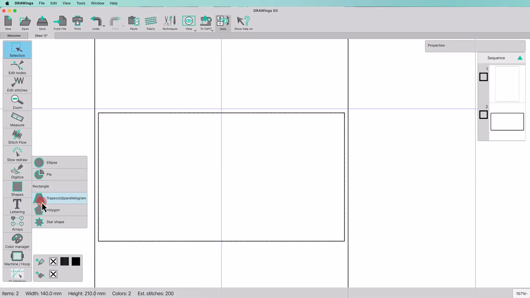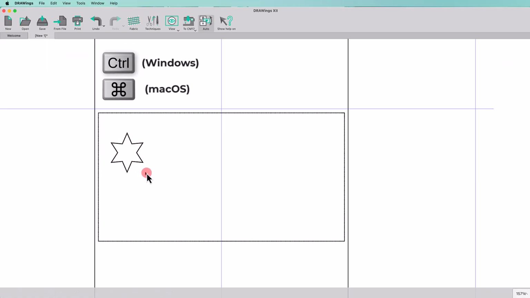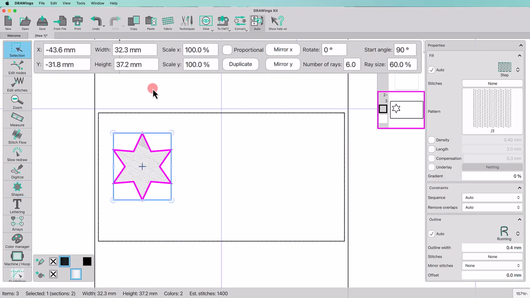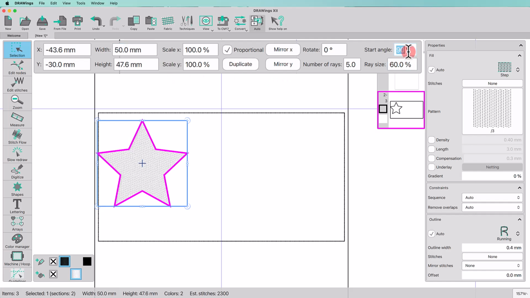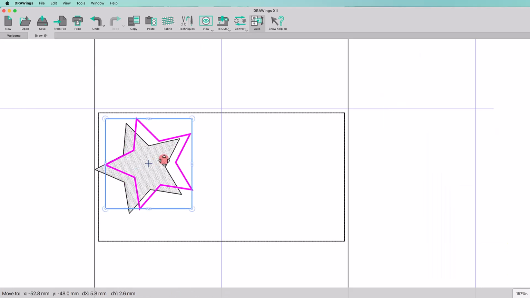From the Shapes menu, draw a star shape while holding the Control key or Command key to keep it proportional. From the selection pane, set the number of rays to 5. Check proportional. Set the width value to 50 mm and the start angle to 110 degrees to slightly rotate it. Place the star in the upper left corner of the rectangle.